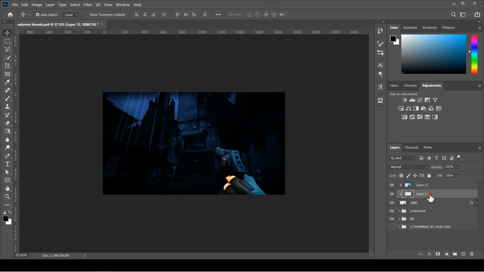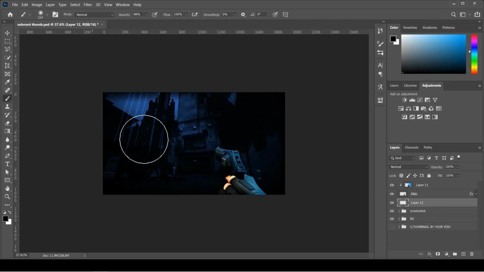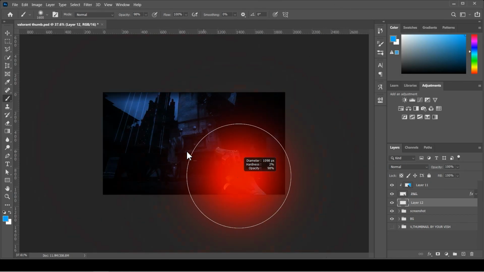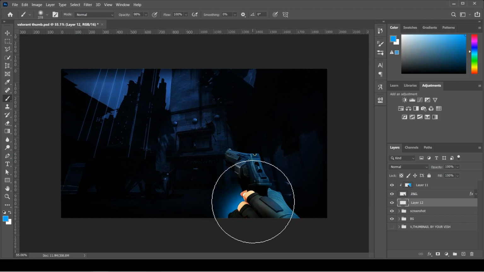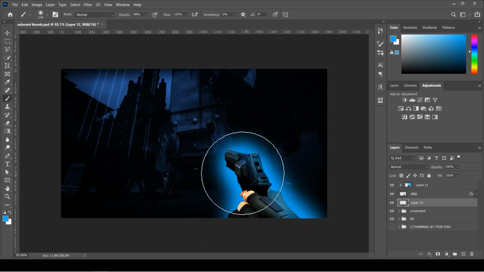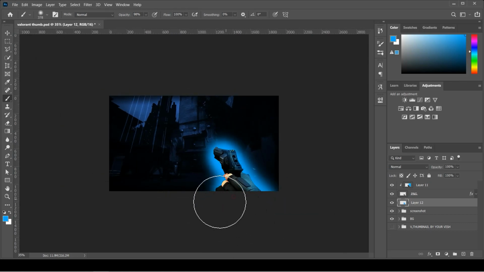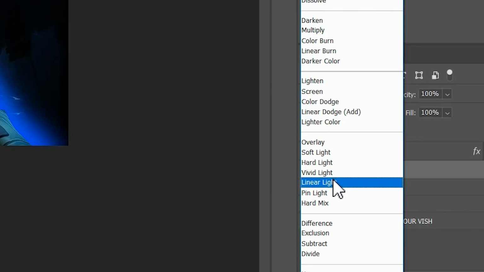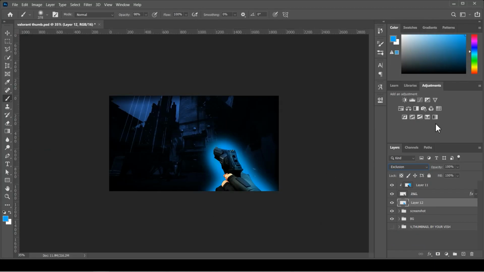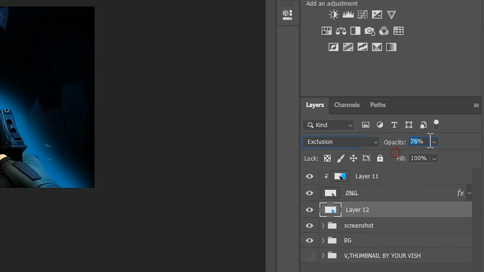Then make a new layer below the gun layer. Then take a brush with blue color and give it like this. Make it exclusion. Opacity to 75.